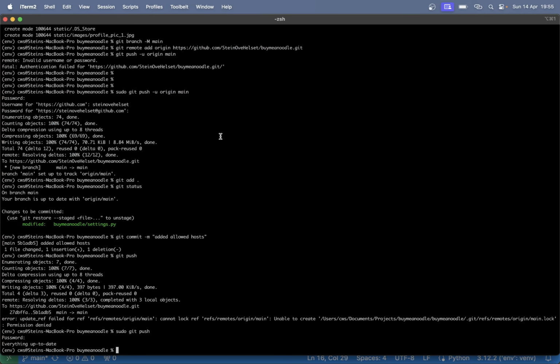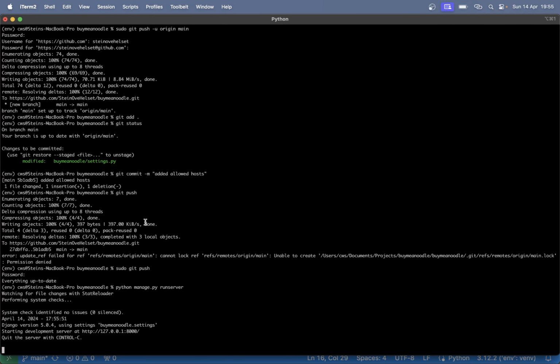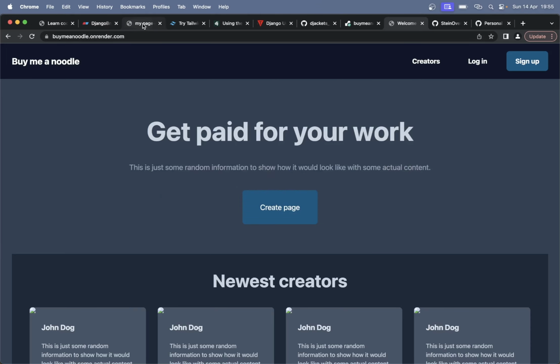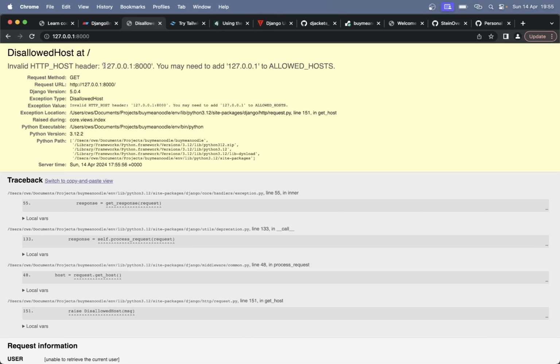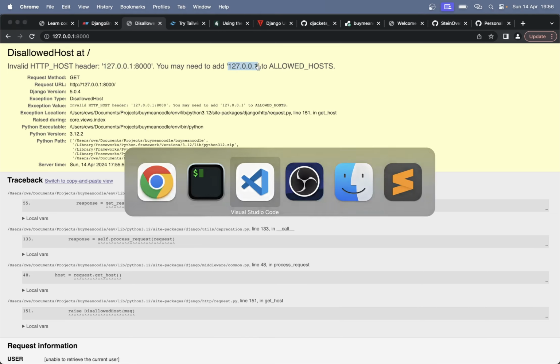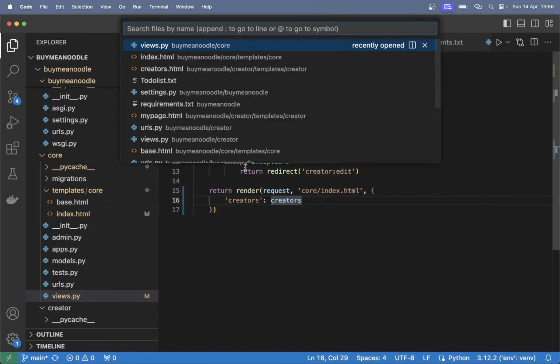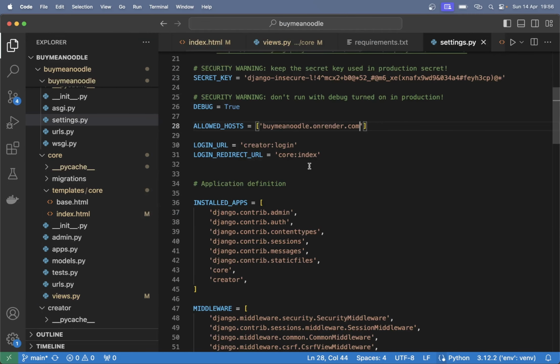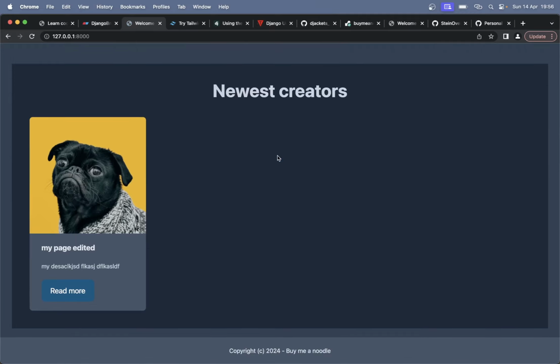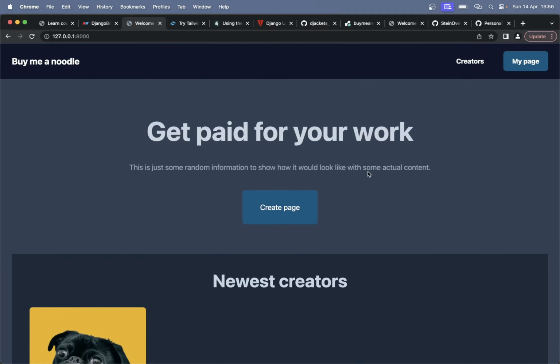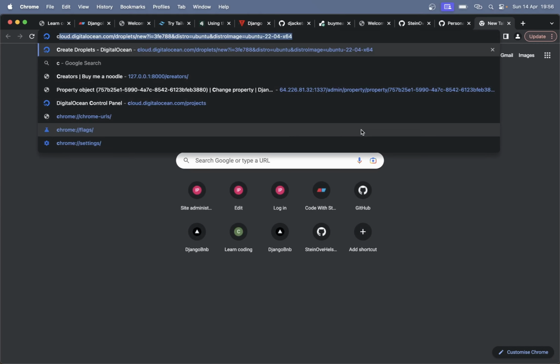If I go here now and say runserver, we can continue doing this locally right now. Go to my page here and the front page. Okay, now looks like I also need to add this to the allowed hosts. This is probably just because now I have something in there. So in settings.py, let's add the localhost address as well. Refresh. So now we can see one creator there. Perfect.